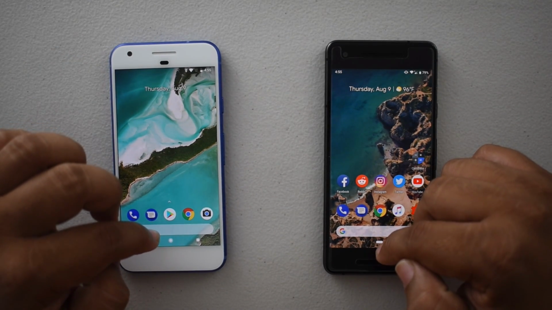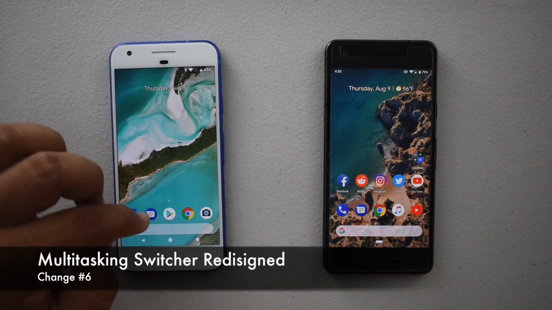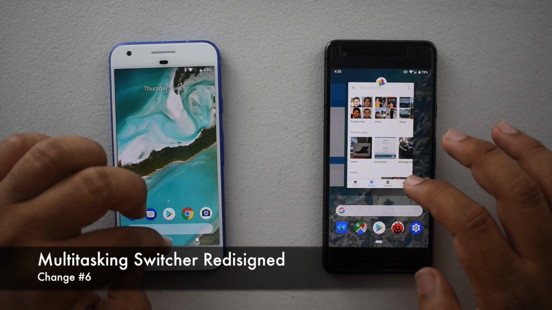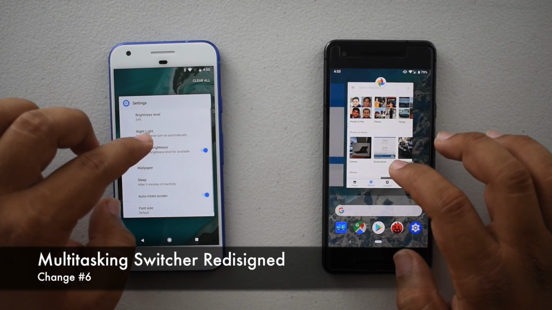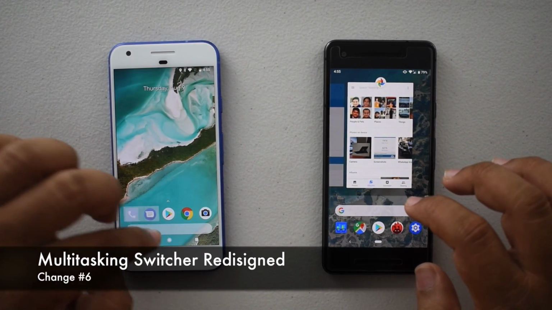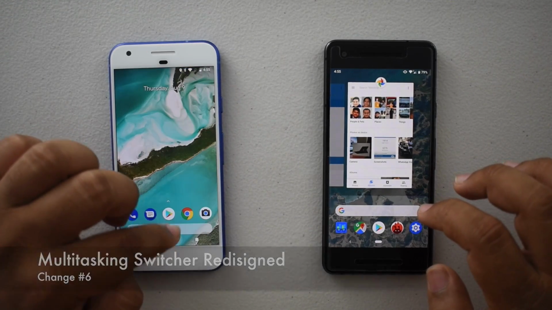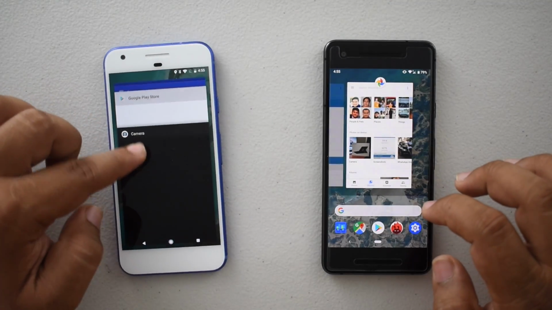So another thing that is different is you do have the new app switcher, so the multitasking tray is different. Here it's kind of like a Rolodex. Let me just open up a couple of apps real quick to show you guys. So on the older one, it's like a Rolodex.